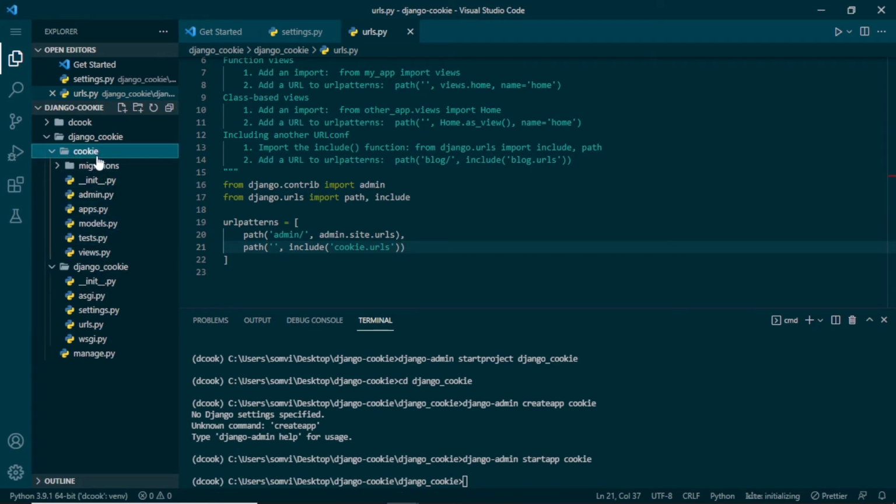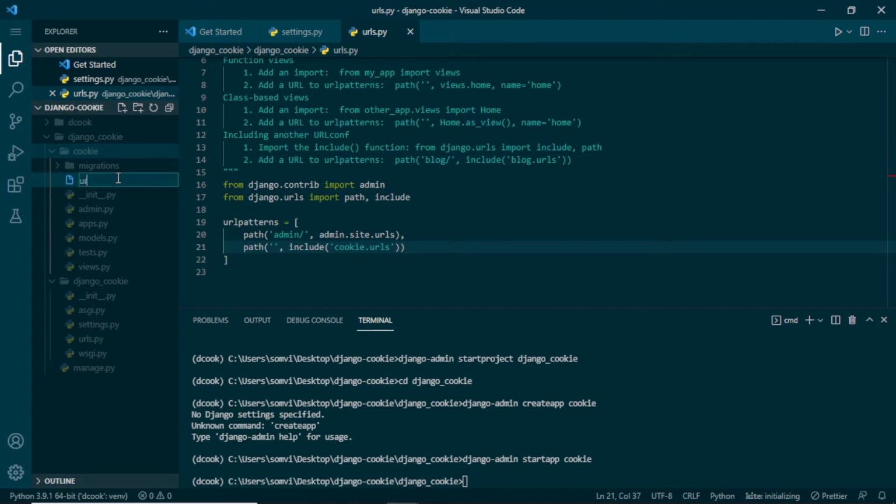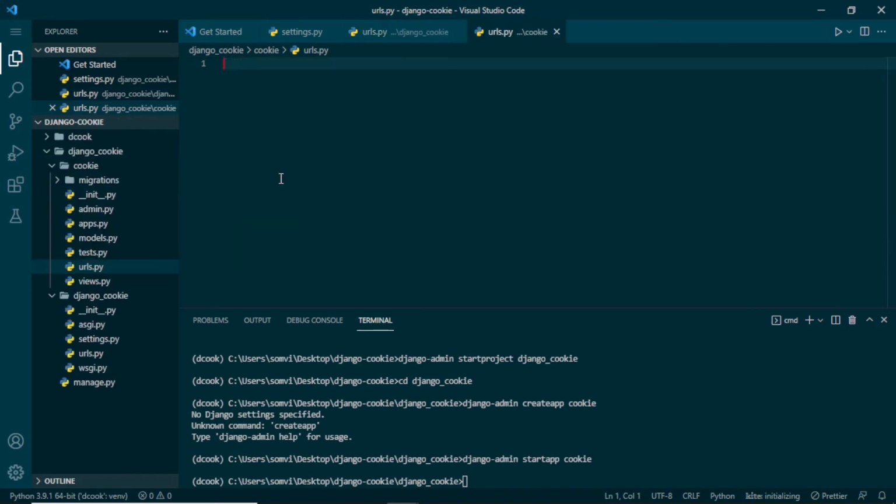Now let's go to cookie. We don't have any URL file here. So I will say create new file urls.py. Inside this, we need to set up URLs for this cookie application. So I will say from django.urls import path and I will say urlpatterns is equal to a blank list. We can add our paths here.